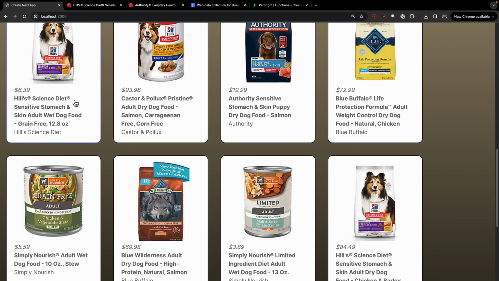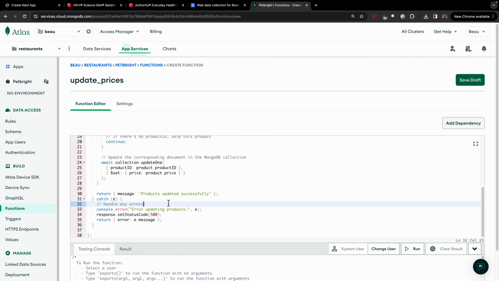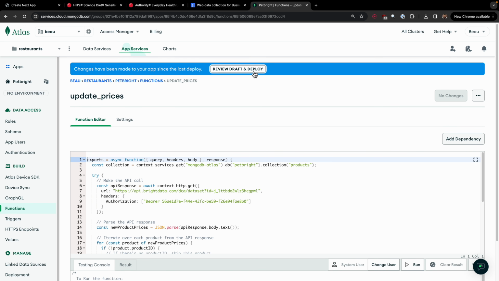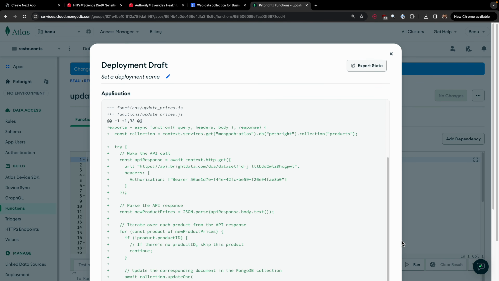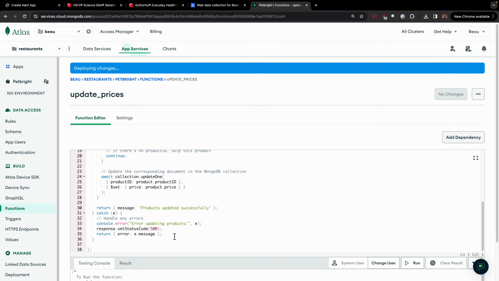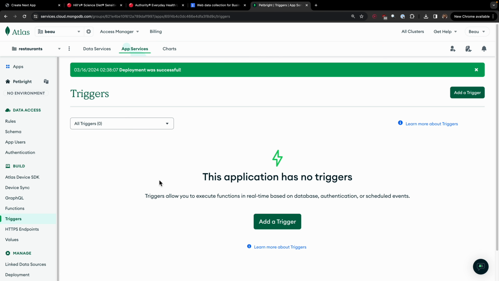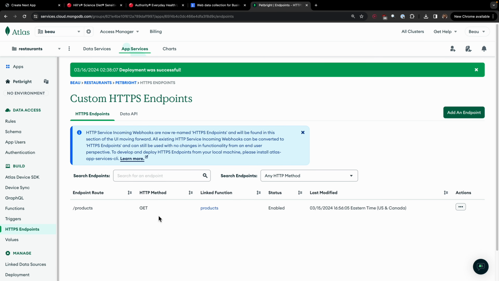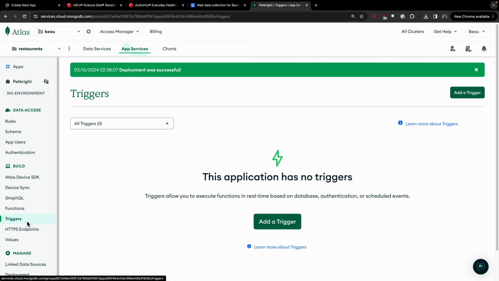So let's actually load in the prices that we scraped from PetSmart and see what happens. There's a few ways we could run this function. First, I'm going to save it, and I'm going to review, draft, and deploy. So we've deployed that function. So we could set up a trigger so it's going to run at certain times, and we could schedule it to run at certain times. We can set up an HTTPS endpoint so the function will run whenever it receives a GET request to that endpoint. I think it would be better to have a trigger.